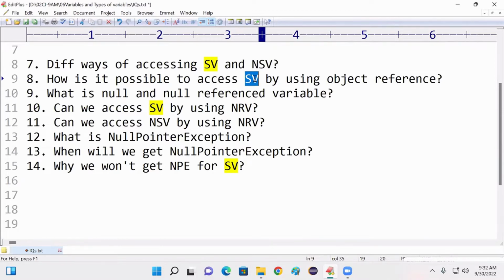Two reasons I told you. Number 1, the reference variable is of type class. So by using the class reference, we can access the static variable, and moreover, it contains the value of the object, so it should be allowed to access by using the class.